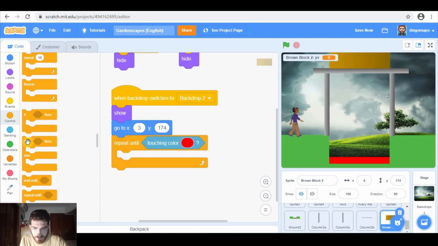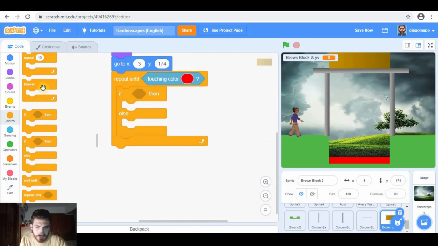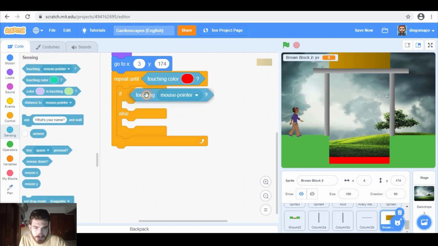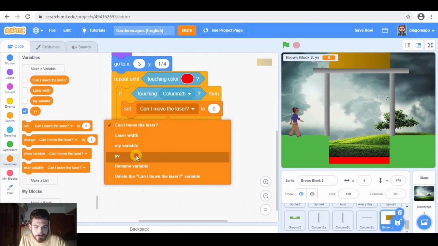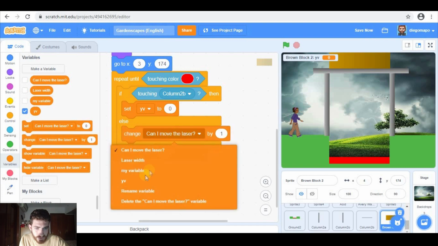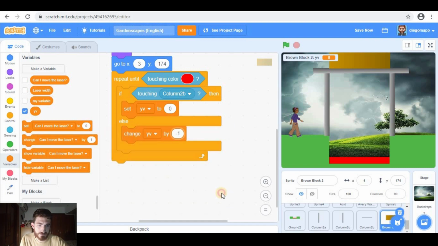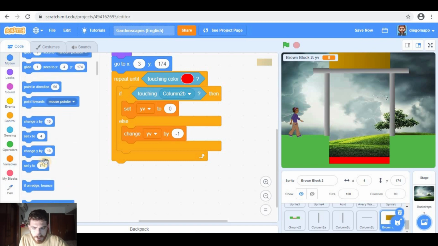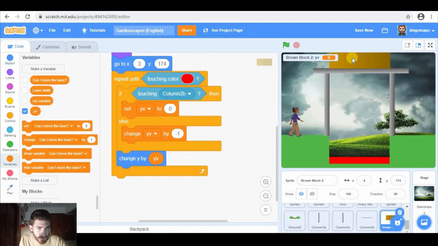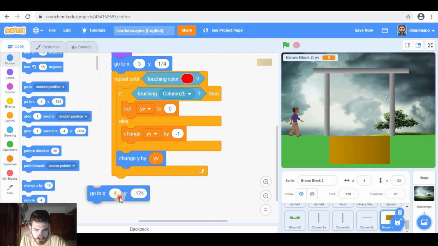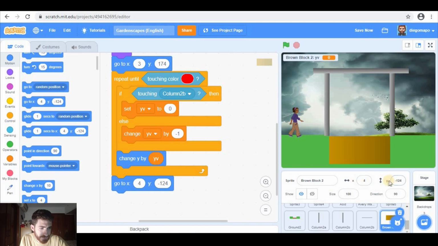And what are we going to repeat? The following. If this block is touching that one, so if touching column 2B, we're gonna set y velocity to 0. If not, we're gonna change y velocity by -1 so that it goes down, and we're gonna be changing y by y velocity. When it is touching the red color, so the lava, and this program stops, we're gonna replace it correctly, so it is gonna go to that position, which is, as you see, x 4, y -124.